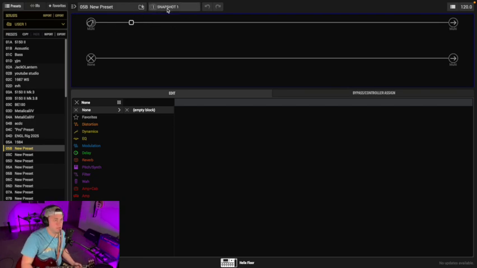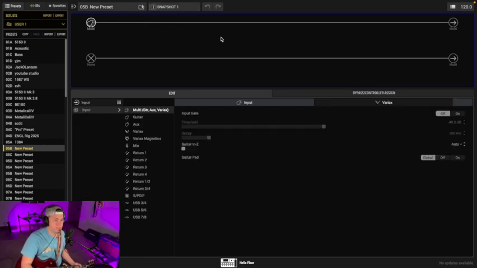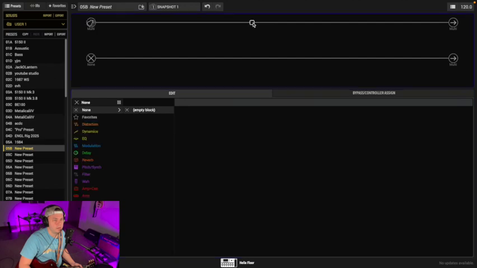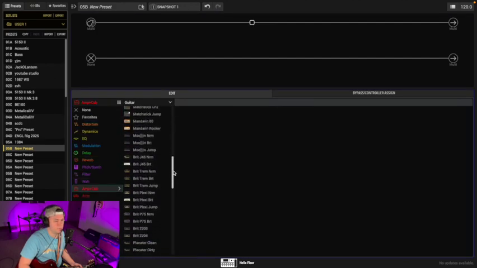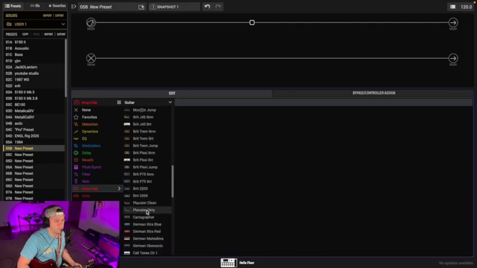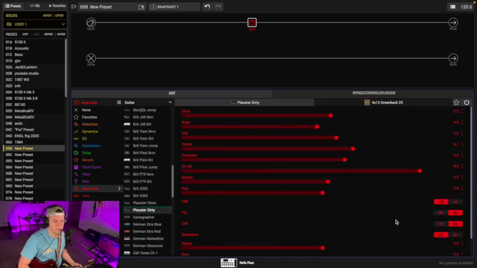So we're on snapshot 1. This is a brand new preset. One thing I like to do is turn on my input gate and set it somewhere between negative 60 and 65 or 66. Let's just pick an amp and a cab, for demonstration purposes only. Placate or dirty is a solid choice. Turn off that fat switch, and we'll see where we are. Okay.